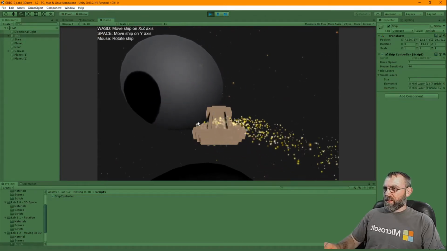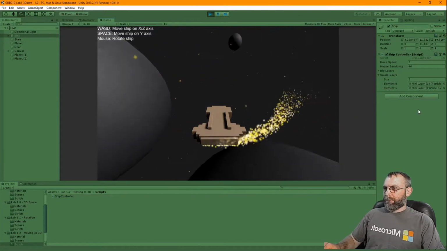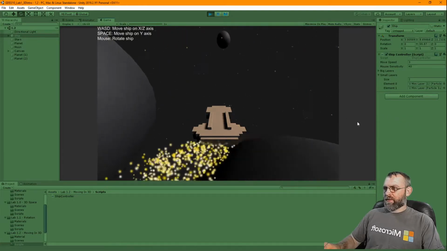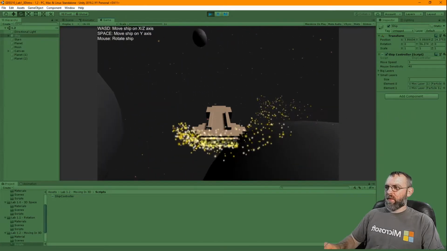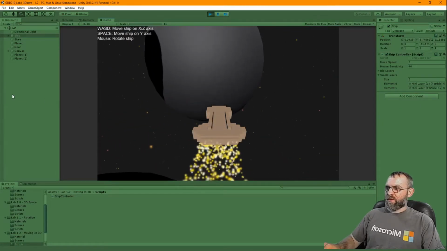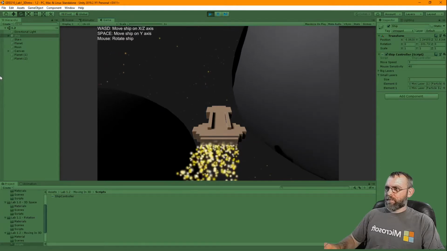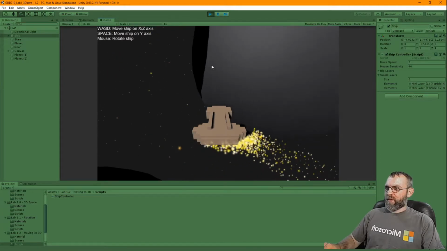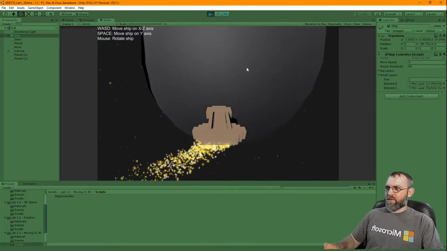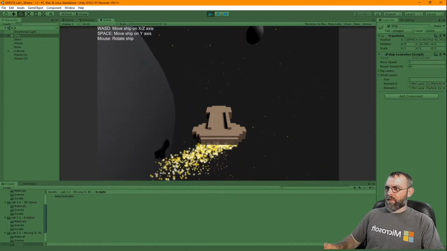And you can see I'm gathering my input as I move the mouse and then rotate along that y-axis. The ship rotates, and when I press down forward, I move forward in the direction of the ship. If I press right, I move right relative to the direction the ship's facing.